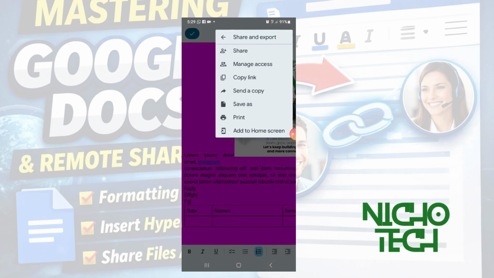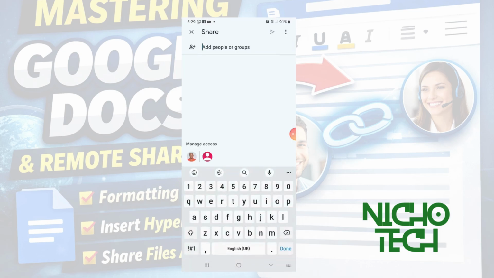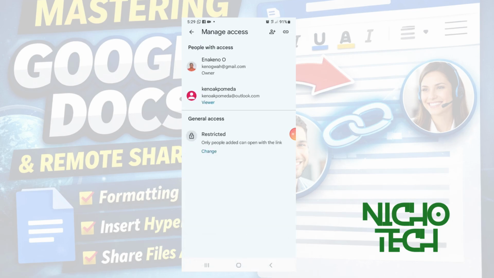Now, if you want to share it with a link, you need to give access for the link before you copy. All right, so I'll just click on share. Can you see? Because I shared this document with this particular person, you could see the access here. So I'll click on manage access. Now, these are the people that have access to this document. This person has a viewer access. All right, I'm the owner.